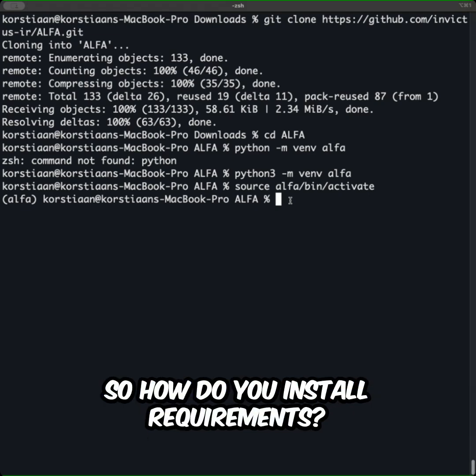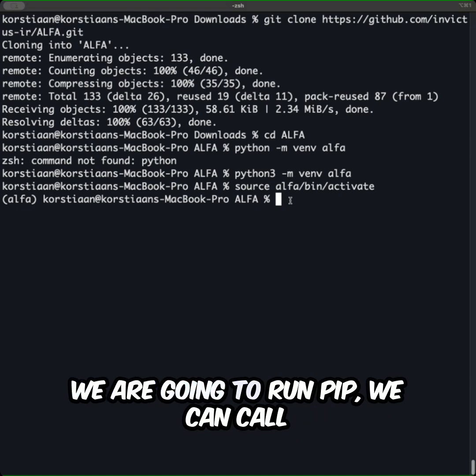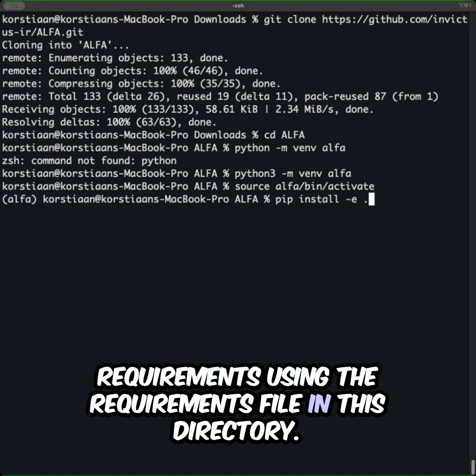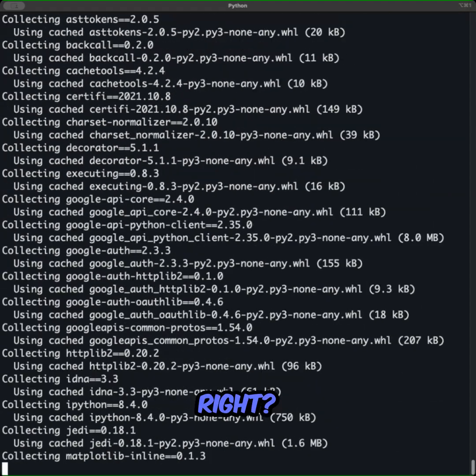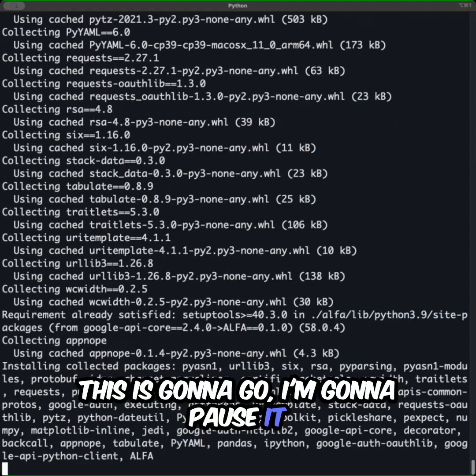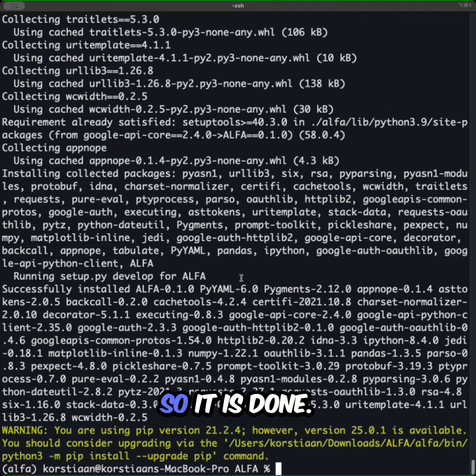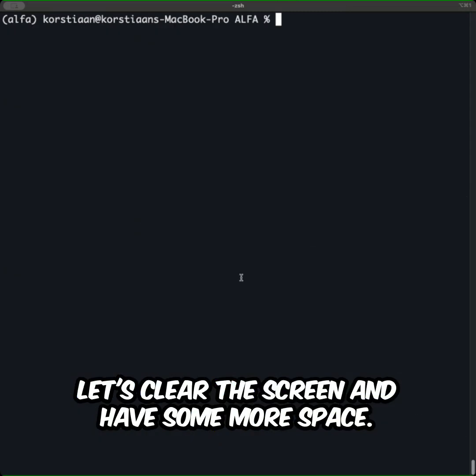So how do you install the requirements? We are going to run pip install -e . so that it will install the requirements using the requirements file in this directory. All right, this is going to go. I'm going to pause it, and when it's done, we'll continue this video. So it is done. Let's clear the screen and have some more space.